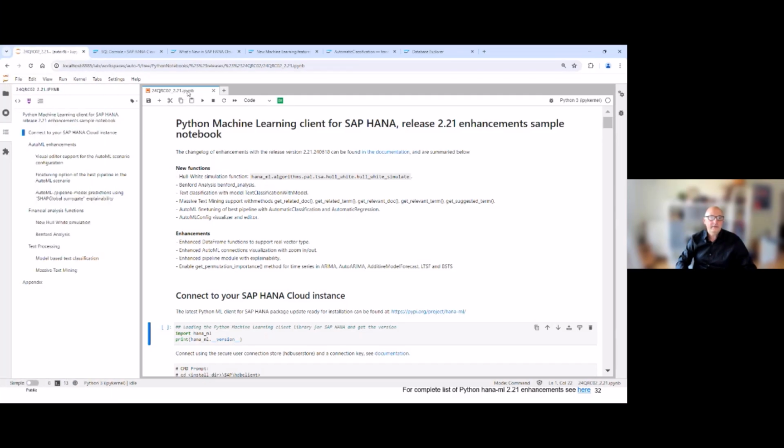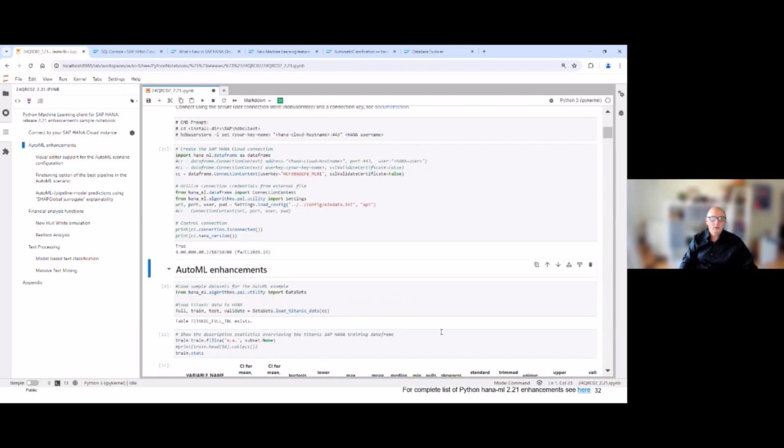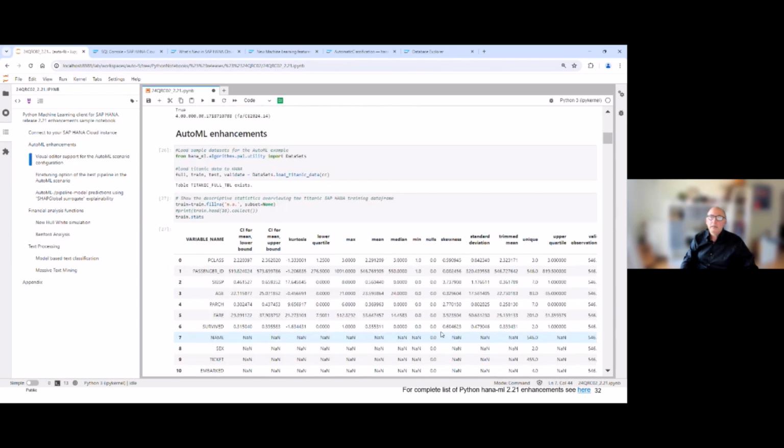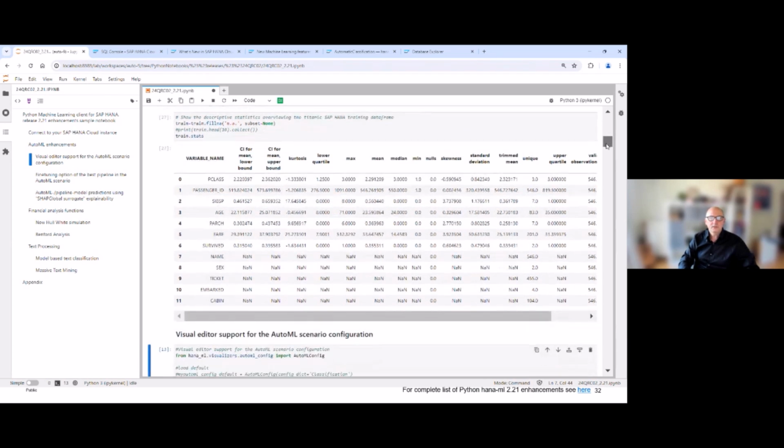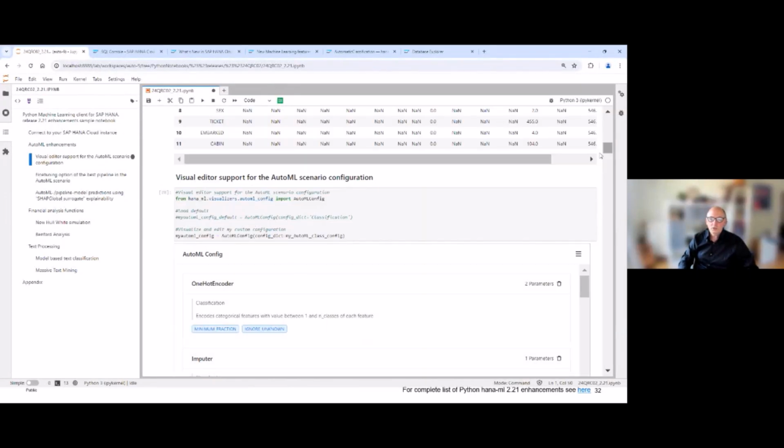Also, what we have shared in our sample repository are the new functions in the Python machine learning client. This is the demo notebook, which you can use to explore all the new capabilities when you're connecting to a HANA Cloud instance. Just to illustrate the first example, the visual editor for an AutoML scenario. I'm using here the Titanic dataset, predicting survivors. And what you can basically do is use this new function, visual configuration of an AutoML scenario.